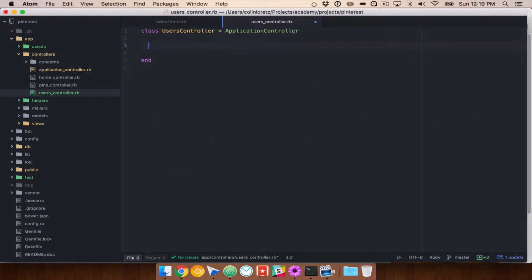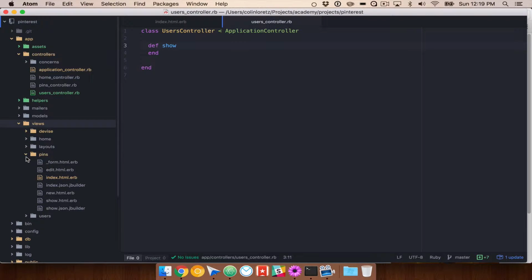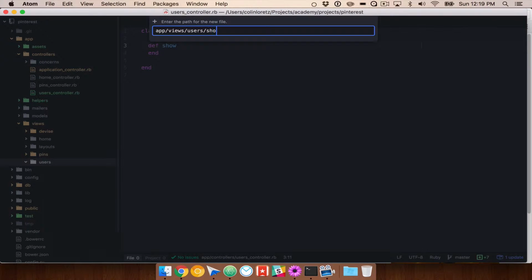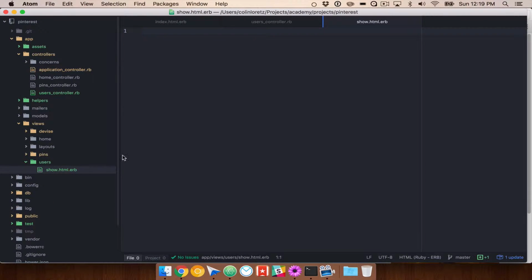So we know that we want to do a show. So we'll go ahead and do def show. And we're also going to need a layout for it. So if we go into users, we're going to create a show.html.erb. And we know that that's what that's going to be called because we just defined def show here. Now, this doesn't just automatically run for us, though. We want to make it so that we can create a route that will point our users to users show and then render this HTML page.